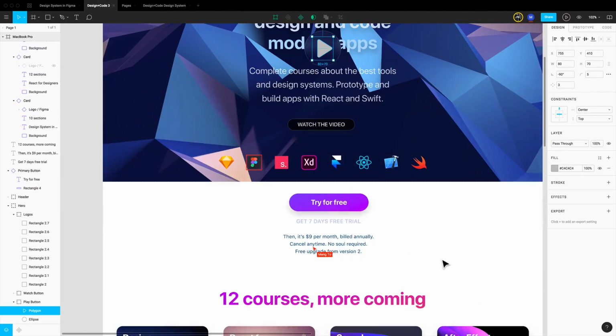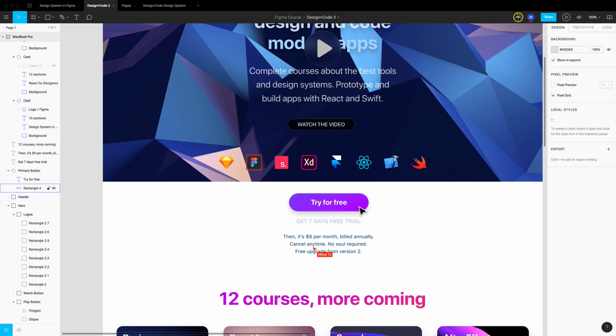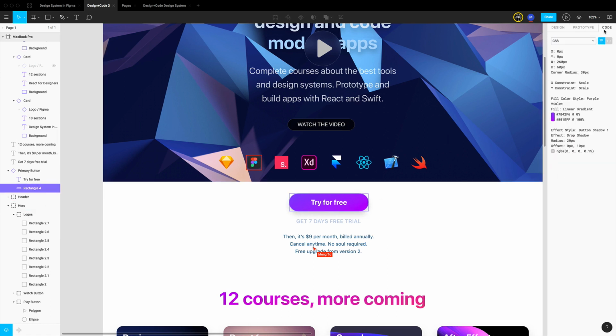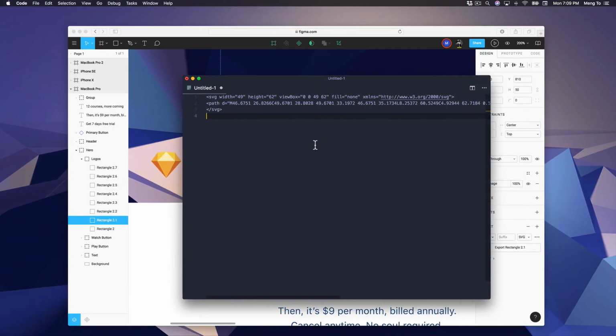The other thing that I can do is get the CSS properties. So for example, I click here and I can go to the code tab, and here I can get different languages such as Swift and Android. And if I want the CSS properties, I can go to code and get the different values, such as the background, like this. So if I have my CSS, I'm going to put these values for my gradient, like this.